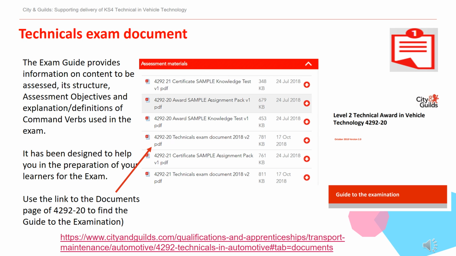Again, we urge you to read through the exam guide found on the qualifications webpage to help you prepare your learners appropriately. The image and the links here show you how to find the guide from our website.